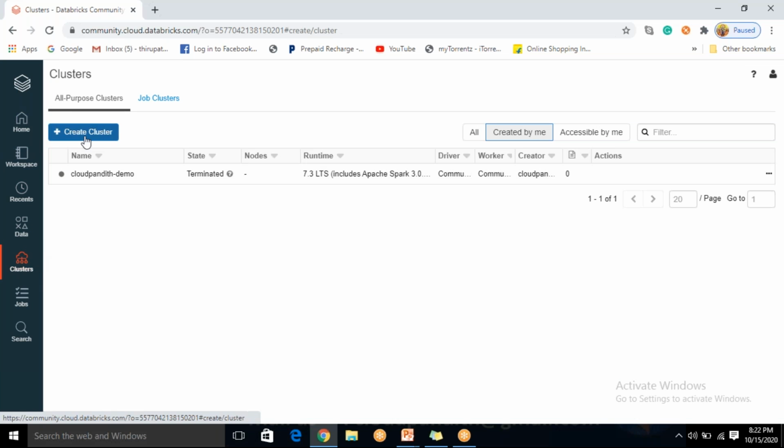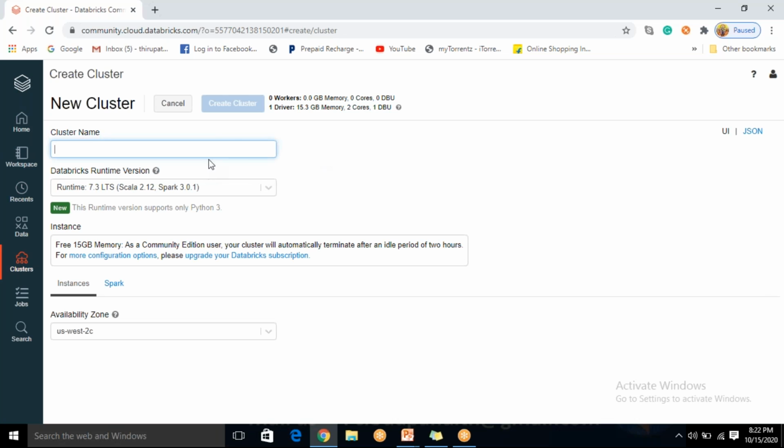So let's click on create cluster. We know we don't have all the options such as cluster mode, pool option, autoscaling option, or termination and reconfiguration options. The termination option here is by default 2 hours. But in Azure Databricks, as we have seen, you can go with 10 minutes or more, but not less than 10 minutes. So here are very simple configuration details.